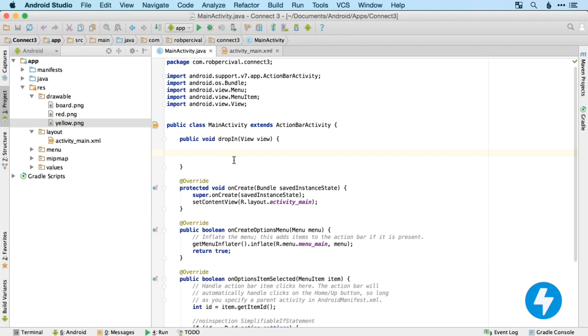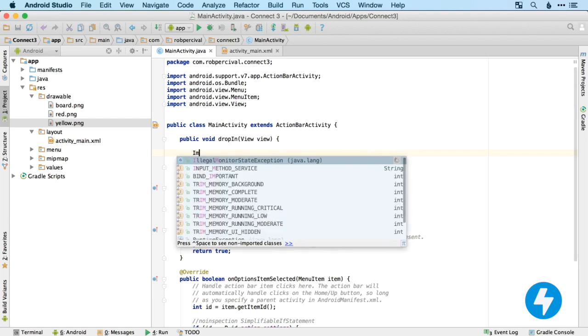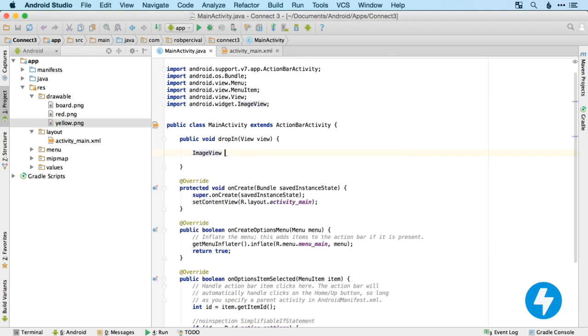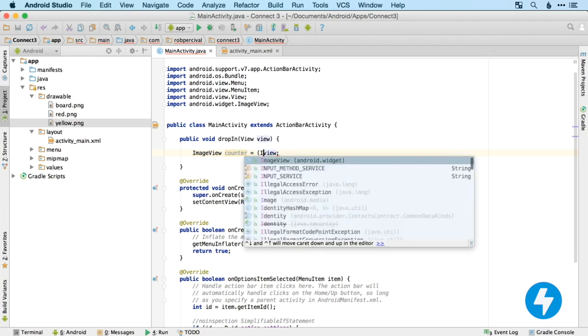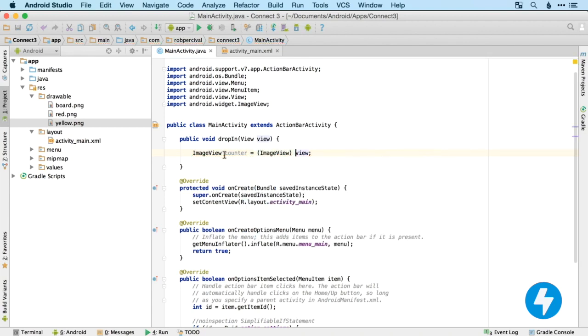So what I'm going to do is get my image view, and I'm going to call it counter, because that's what it is. And this time it's just going to be equal to view, because view is the thing that was tapped on. But of course view is a view, and we want an image view. So we need to convert that just in the same way. So this is exactly the same code that we used when we got an element by its ID, but this time we don't need to search for it because it's just the one that was tapped on, which is the one that calls the drop-in function. So we can just use view.